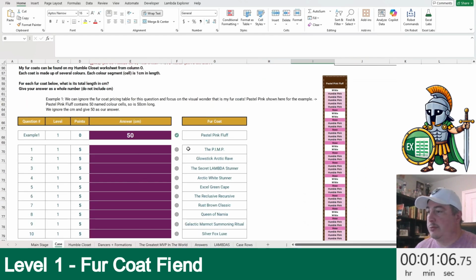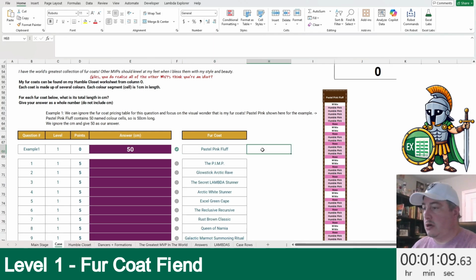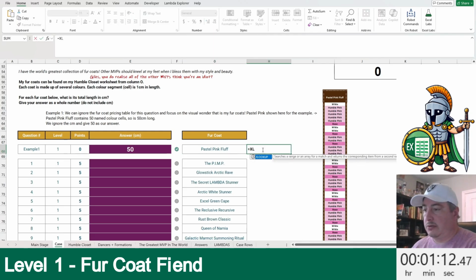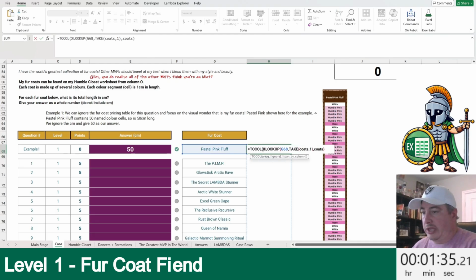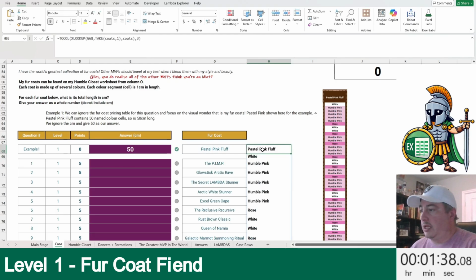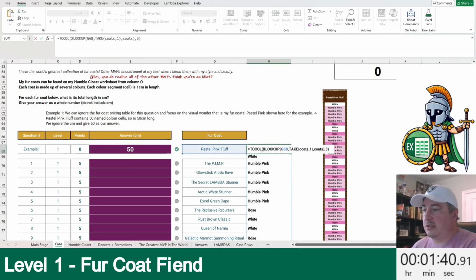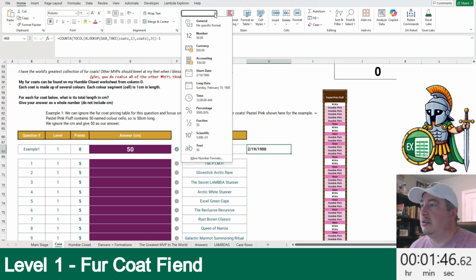Okay, so we want to know how long the coats are, so let's look up the coats. So we're going to look up coat name in the first row of coats, and then return the whole column. Let's call it so that we get rid of the blanks. And then we can just count A minus 1 to get rid of the header row.